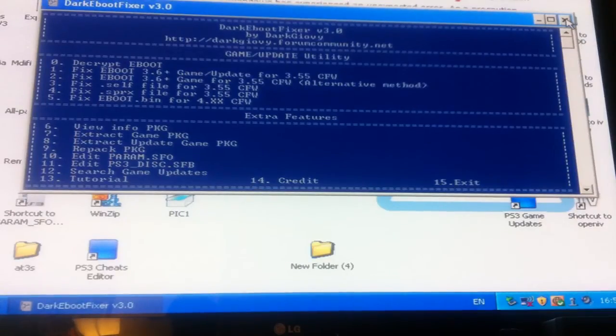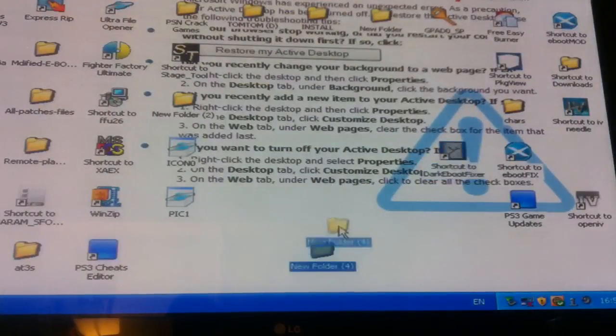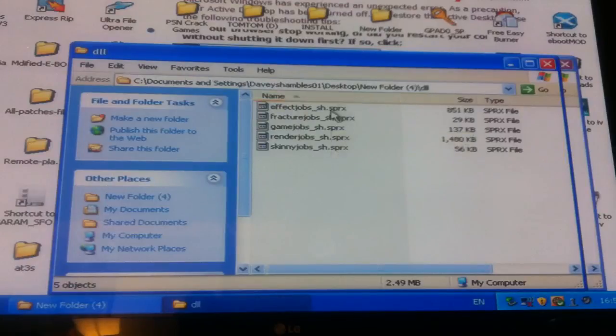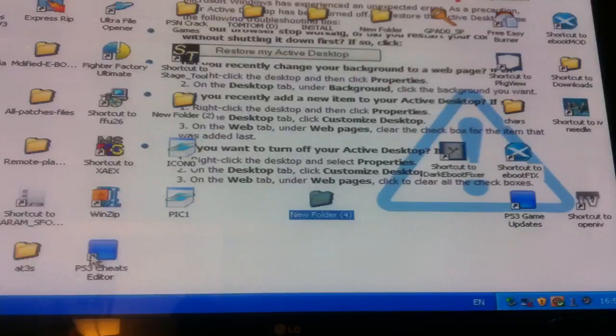Basically, what I'll do now quickly, just close that down, right, and that is basically it. So what you've done, just because that game needed the DLL folder, all these SPRX functions patching, and you need all of them to run it. So, close that off. Other games just need the PARAM and the eBoot. That's it. Right? So, go ahead and put those back into the game, and then it should run. And that's basically how you use it.